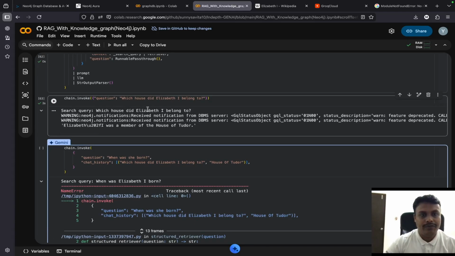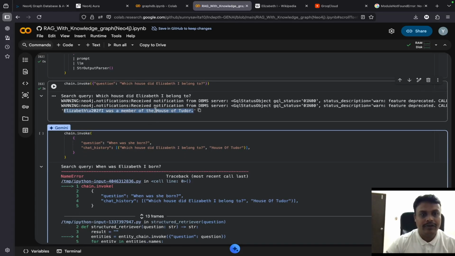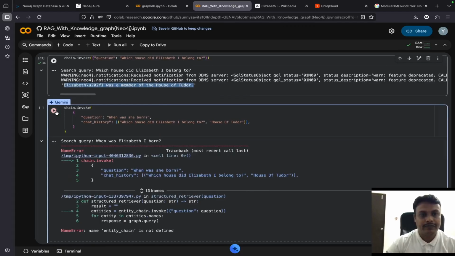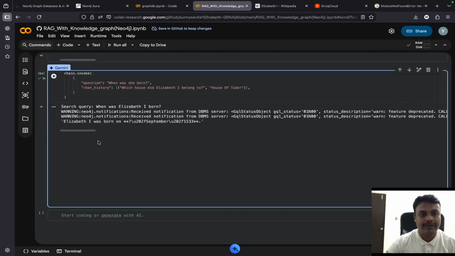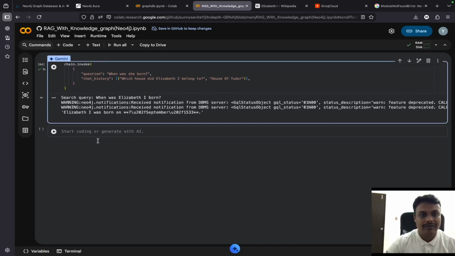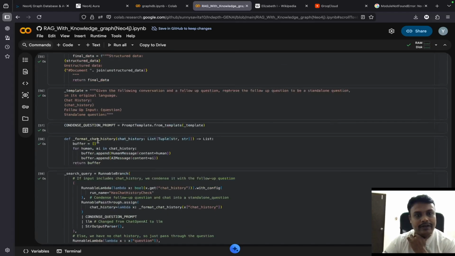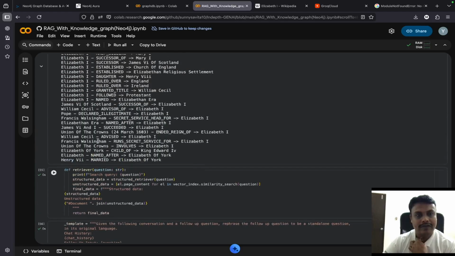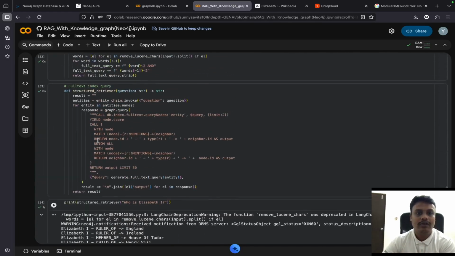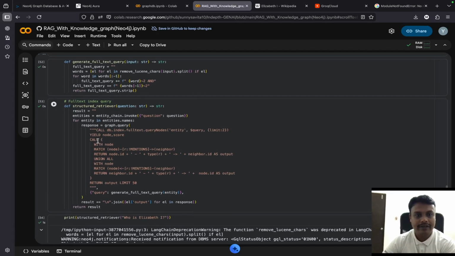So we are asking who belongs to the house. Look how nicely it has given the answer. Now we can ask questions based upon the chat history, and you can see all those things. So friends, finally it works, and it's utilizing both approaches, the knowledge base as well as the graph base, meaning semantic as well as embedding type of search.